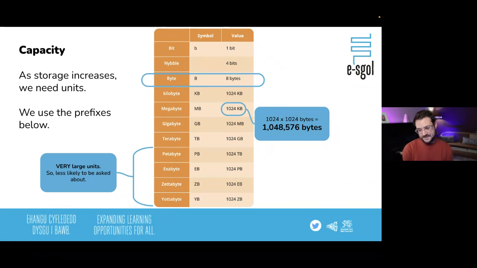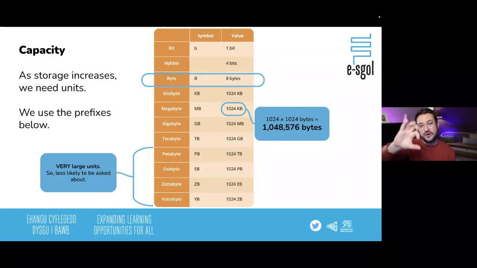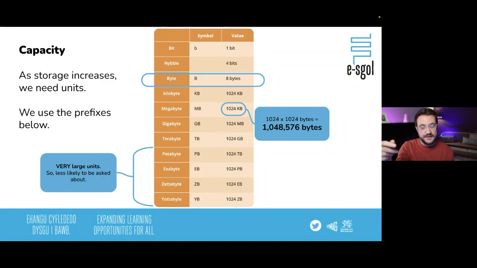1024 bytes. So why is that not 1,000 bytes? Well, when we increase storage on a digital device, we always double it. And that's again to do with the binary system. So if we start on 1 and double every time, we don't actually hit 1,000 bang on. The closest we get to is 1,024.